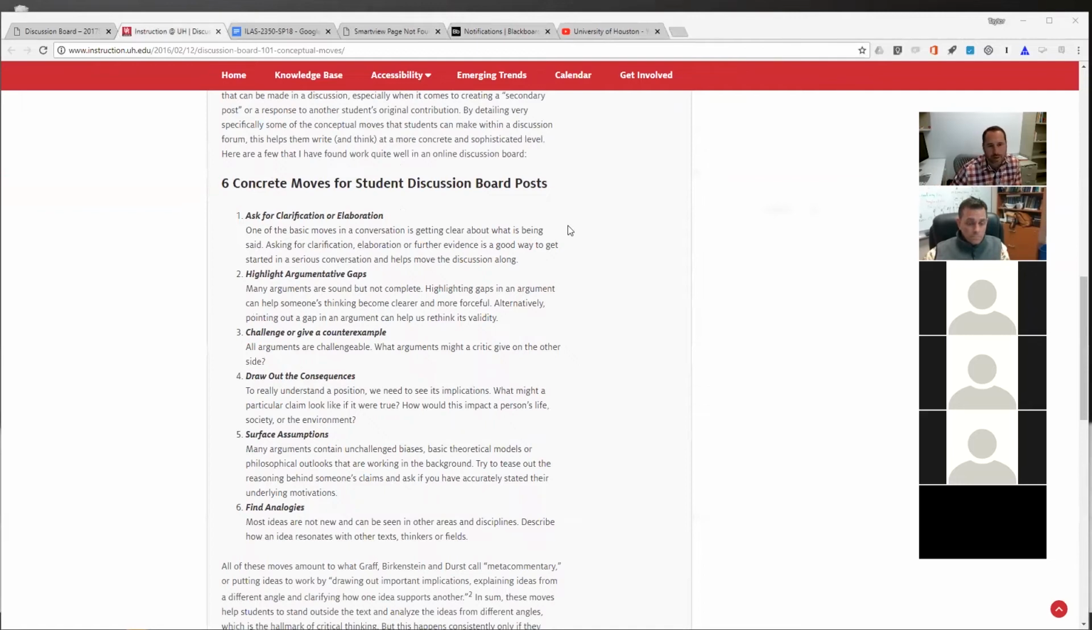So ask for clarification or elaboration, highlight argumentative gaps, challenge a claim or give a counterexample, maybe draw out consequences of someone else's position. They could try and surface assumptions that other people are making, right? Like unconscious biases or whatever, and then maybe find analogies that they see in other areas or other disciplines across their studies.